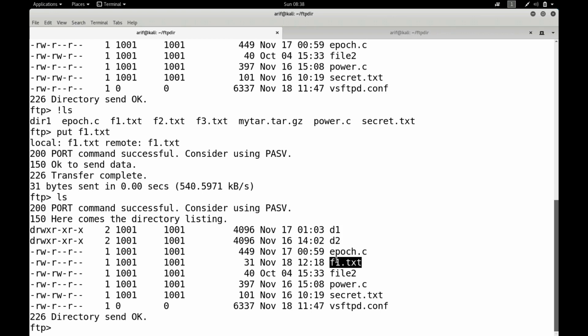Similarly, if you want to upload multiple files, you can use the mput command. Let me clear the screen.